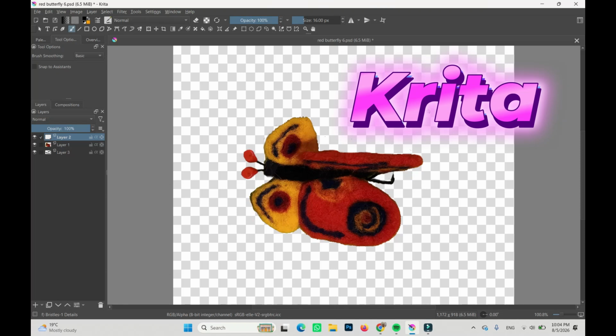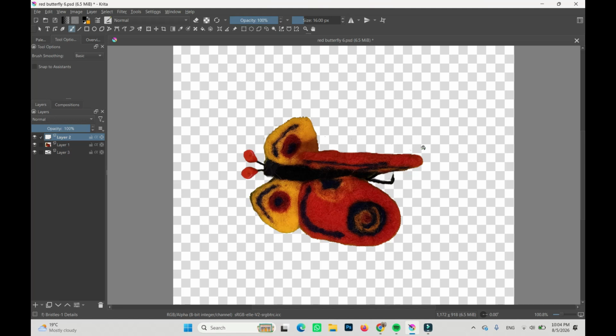Hi, I'm Dear Friends. This is Krita, and let's see today how to select with the magnetic curve selection tool. Just be sure that you selected the right layer, and let's go to our icon of the magnetic curve selection tool.